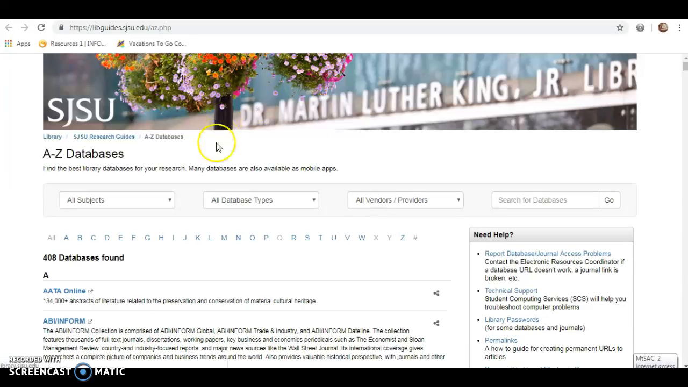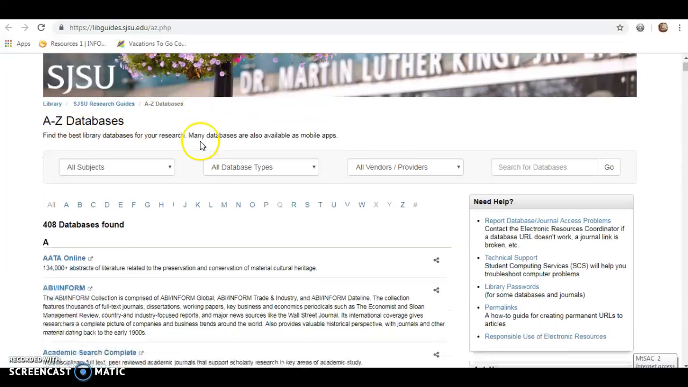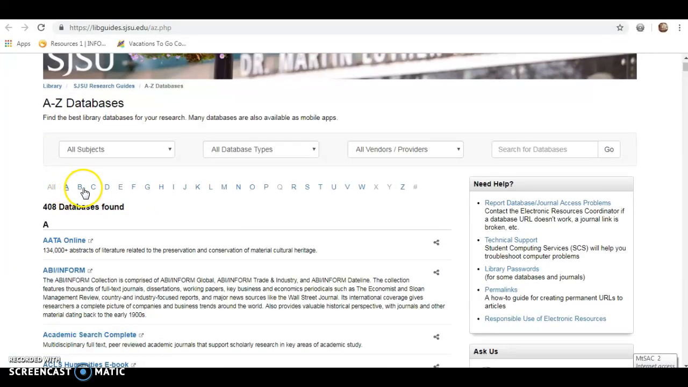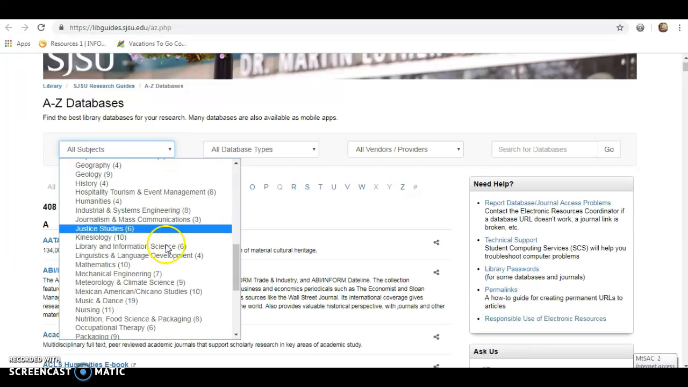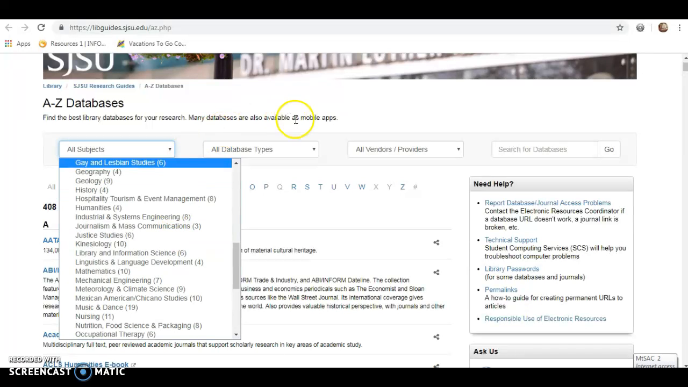So this takes us to the library homepage where the databases are listed alphabetically. If you know the name of your database, you can select it here, or if you don't know the name of your database, you can narrow it down by subject. It has everything listed here.